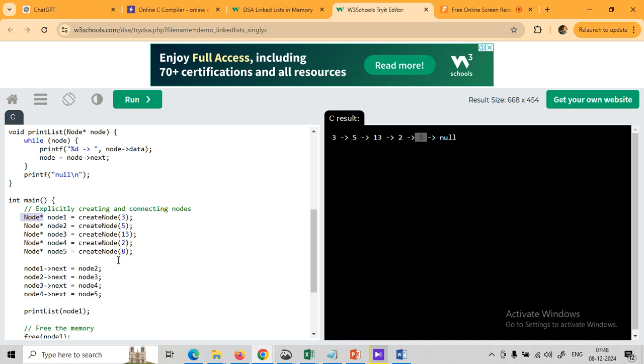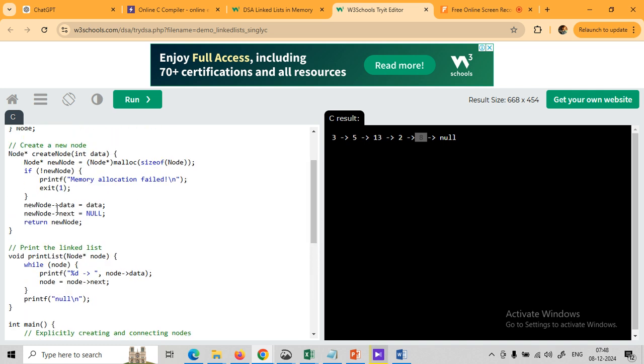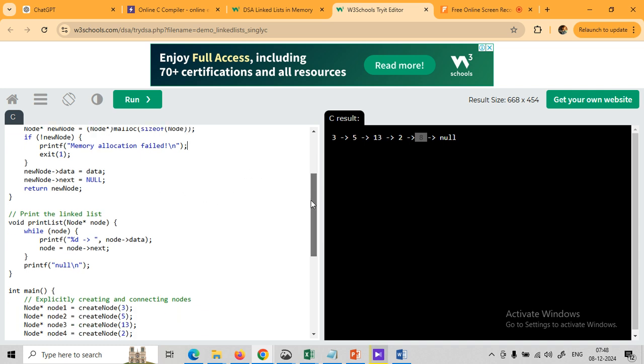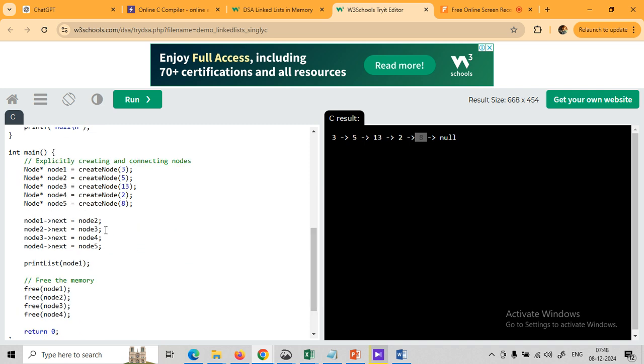This arrow operator is used to access the member of a structure through a pointer. For example, node arrow data or next. In this case, new node arrow data equal to data accesses the data of the node, and node arrow next accesses the pointer to the next node in the list.